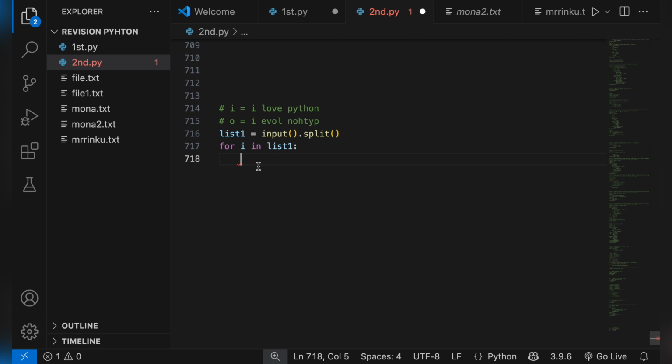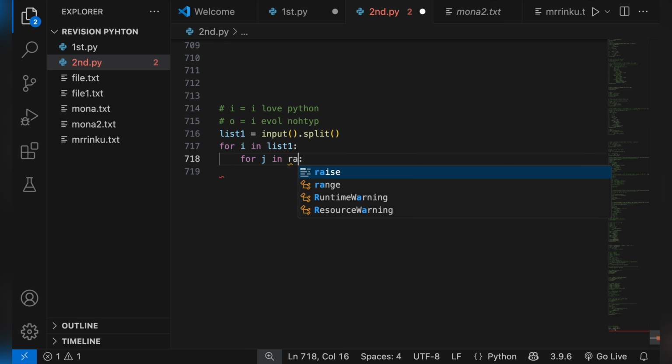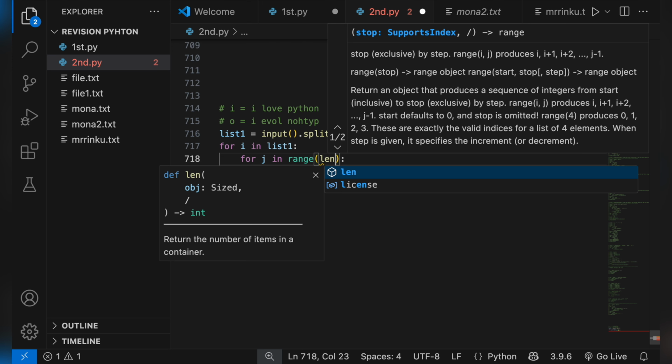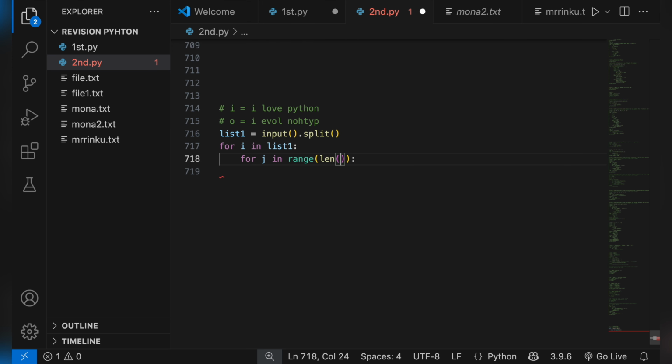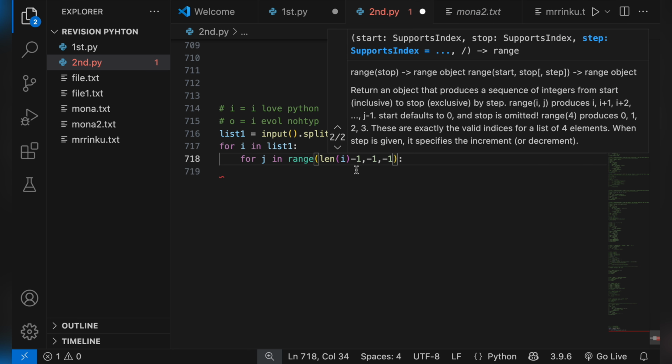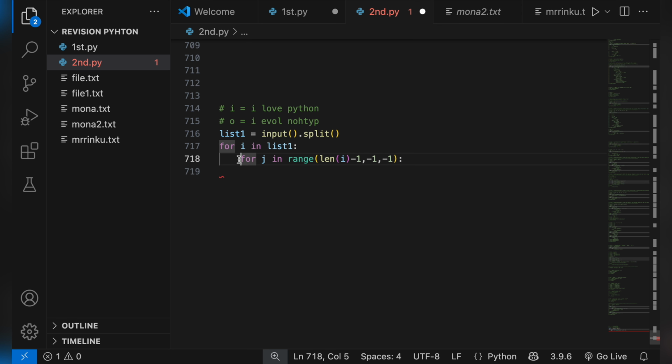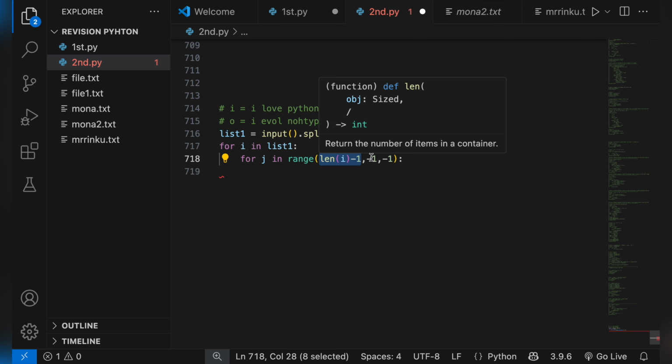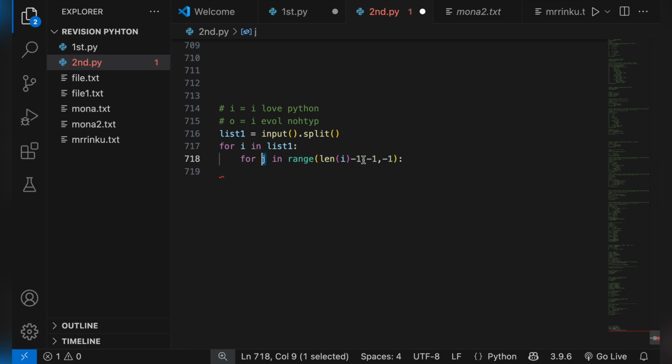How to reverse? We take a for loop, for j in, sorry, for j in range, length of i minus 1, comma minus 1, comma minus 1. So we have to write a for loop ranging from length minus 1 to 0, because if you subtract 1 then it will be 0. So the minimum value of j will be 0 and the maximum value of j will be length minus 1. So we are covering each index of an element.